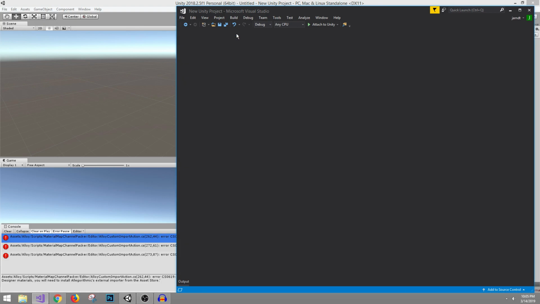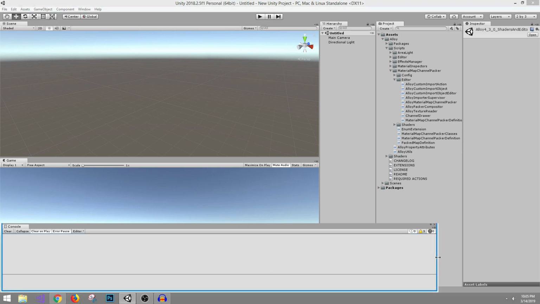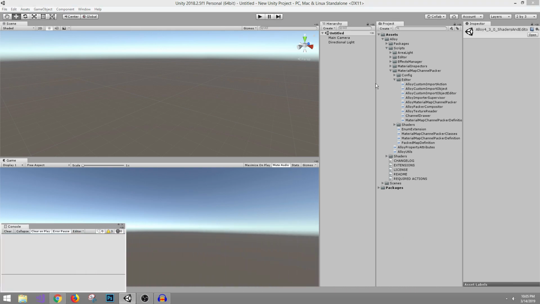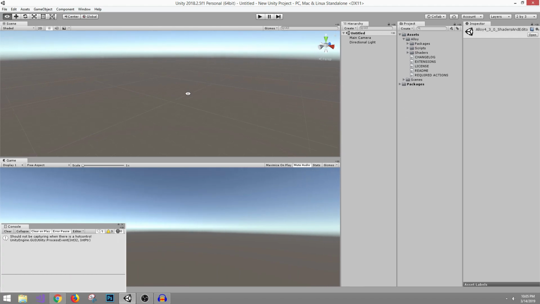So if we hit save, close this, and we return back, all of our compiler errors are now gone. So now you'll be able to use all of your Alloy shaders.